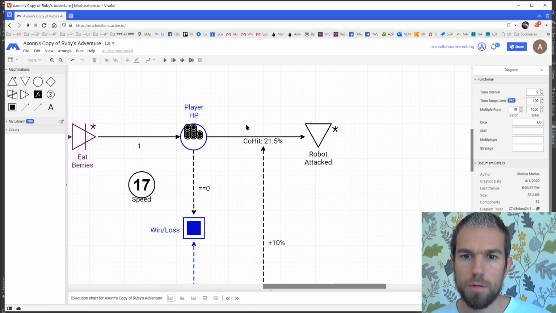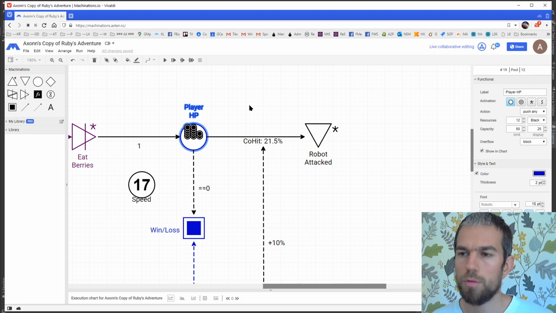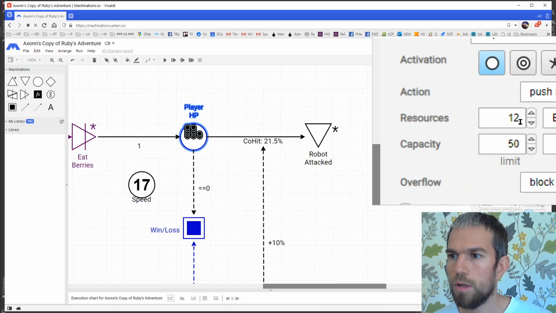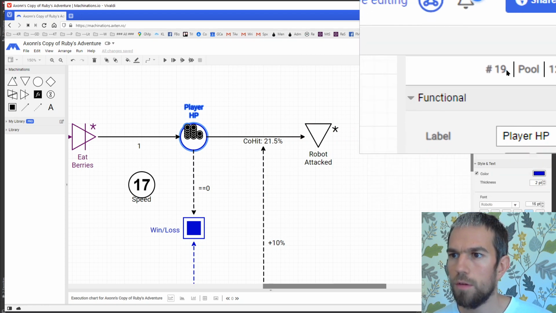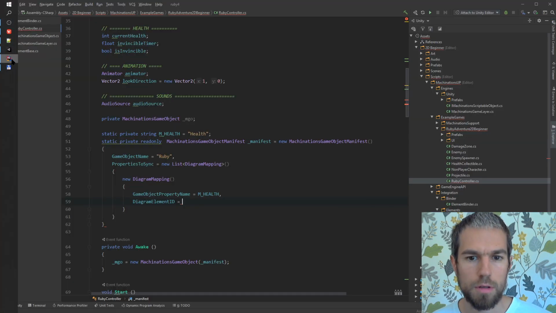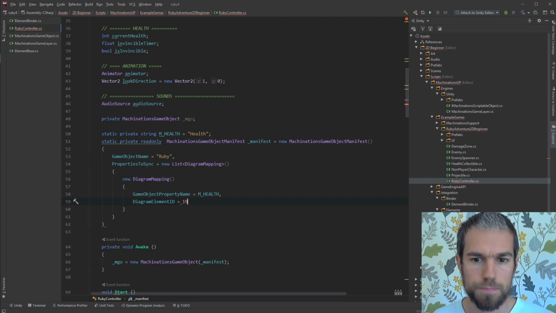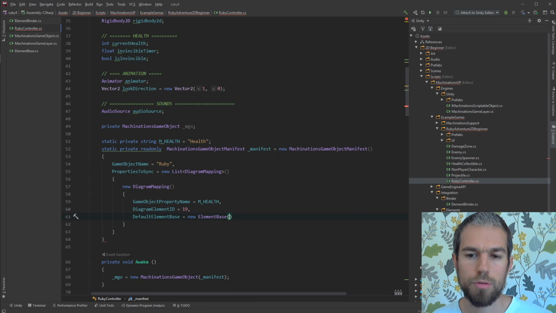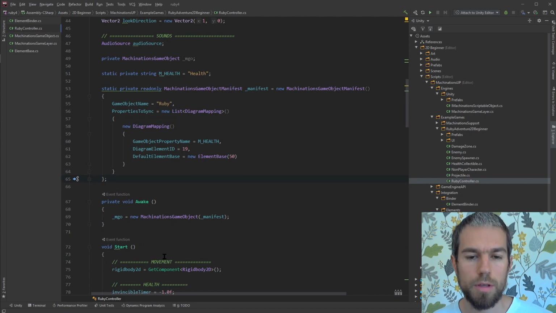So here's our diagram for Ruby's Adventure. It has multiple elements in it, but what we're interested in this case is the player hit points. So the player hit points is this pool right here. And you can see that it has 12 in it, and its ID you can see here. This is the one with a hash. So we have to give the ID of 19 here. Also, we can give a default element base here. In case we don't have a connection to the backend, then this value will be used.